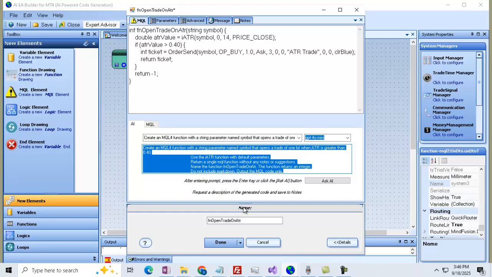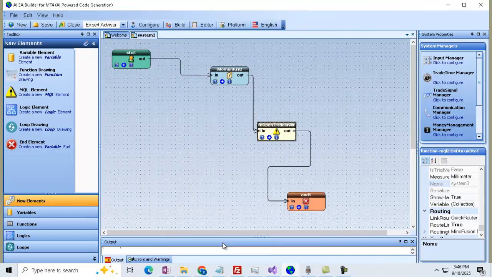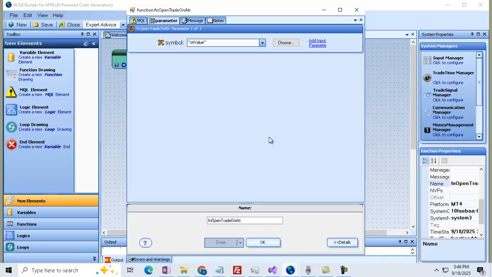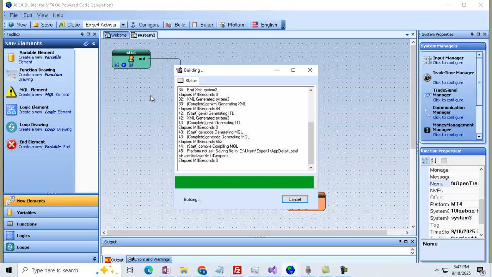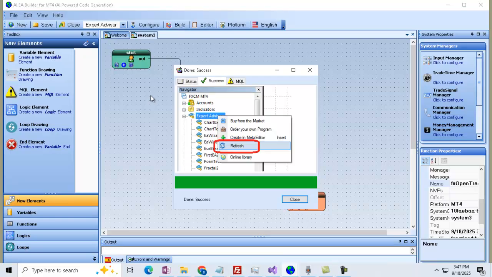In this case, fnopenTradeOnATR, just like we asked. I'll click Done to save the function. Now, when I click the plus button to configure our function, I can see that we have a parameter named symbol, and I can select a value. Now I'll build our system. It built successfully using the MQL code provided from the AI.